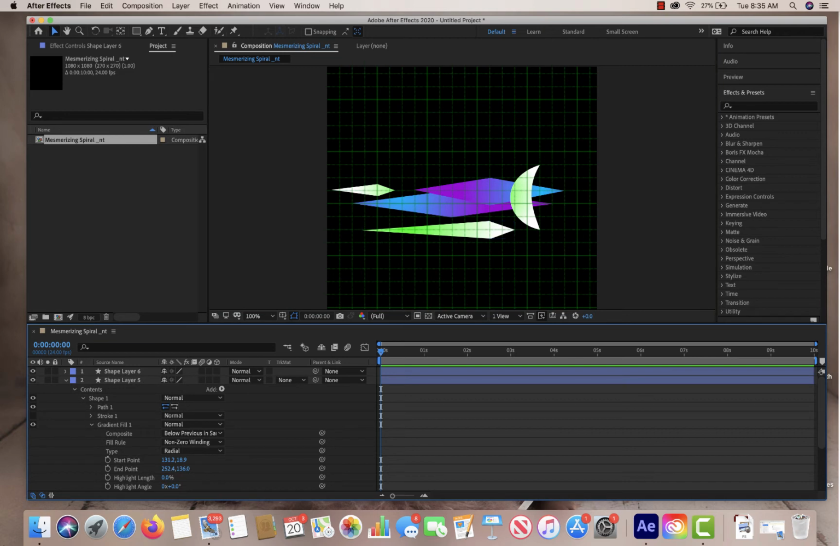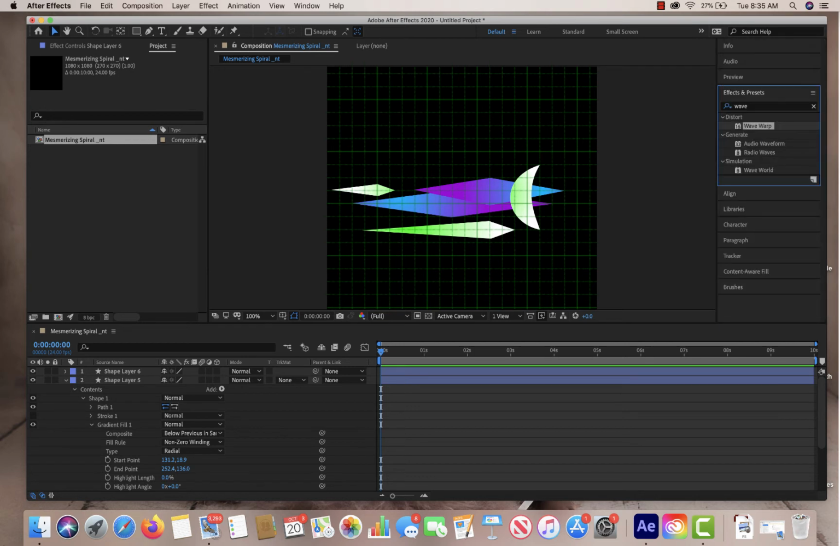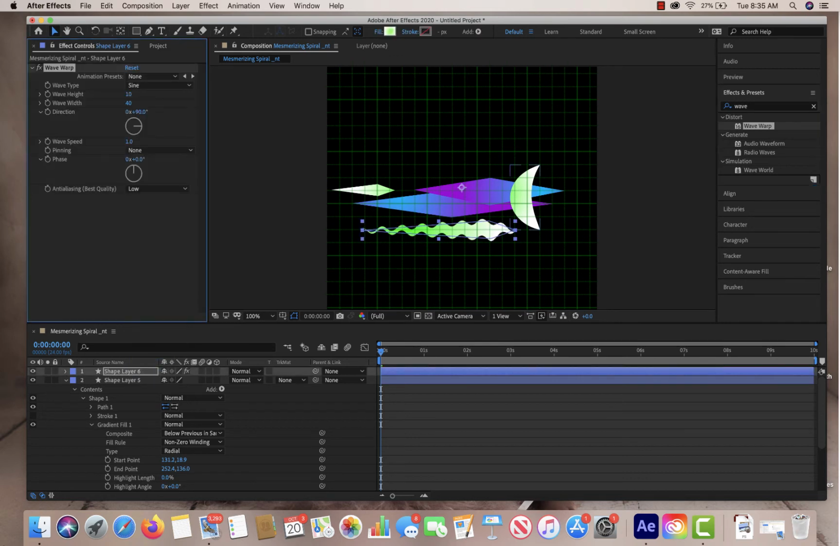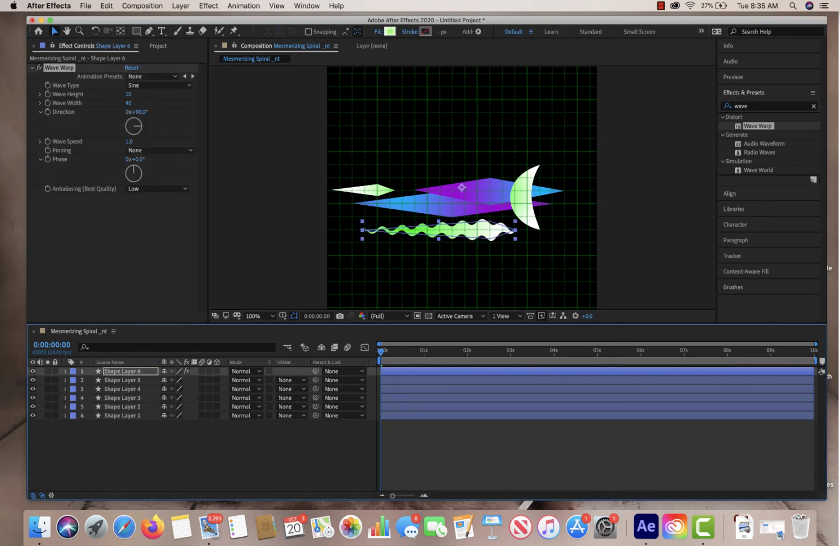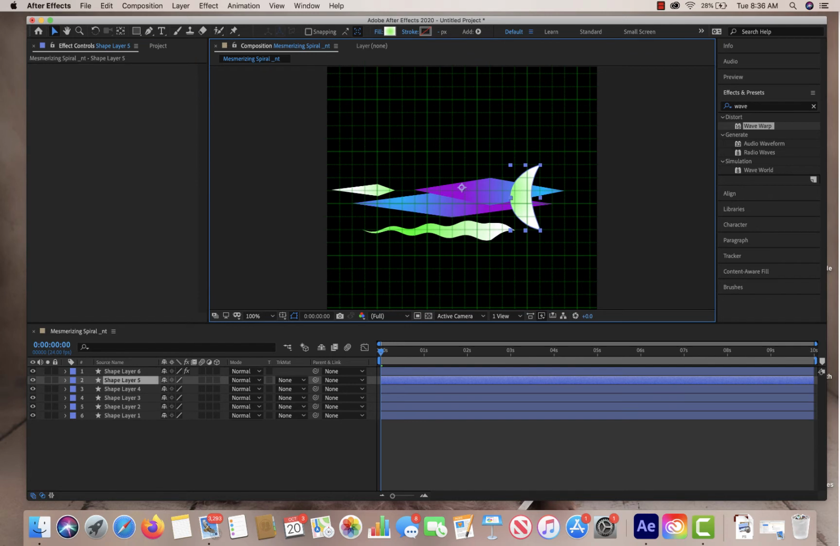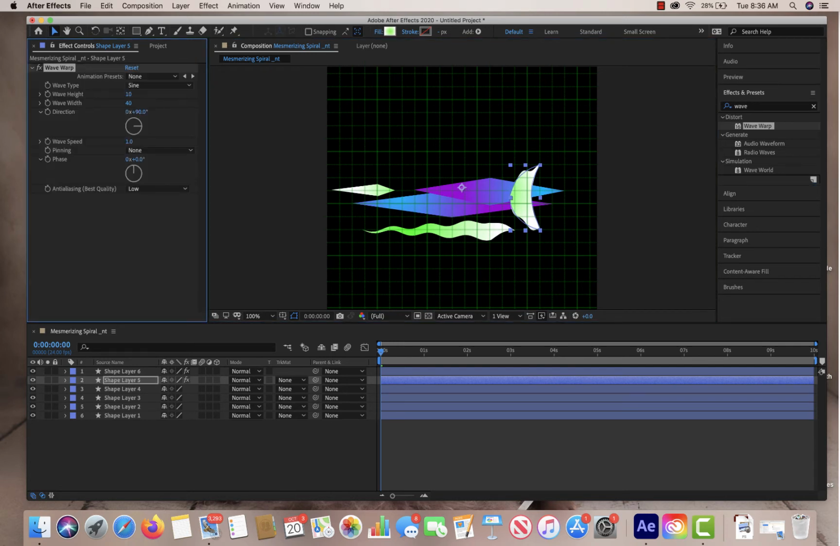And next thing I want to do is I'm going to group these together. Well, actually, before I group them together, let me add my wave warp. So I'm going to click Effects panel, I'm going to type wave, and go to wave warp. And I'm going to drag out my wave warp onto my first layer. And you can adjust the wave height. So this one I want it to be a loose swirl. And I'm going to click on the next one.